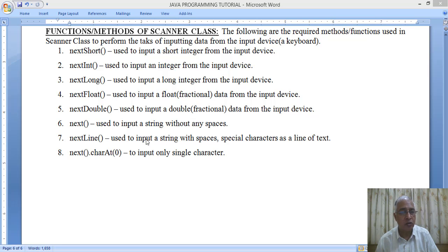The nextLine is used to input a string with spaces and special characters as a line of text. So in case you have multiple words in a sentence, or a name having the first name and the second name and third name and so on, you can make use of the nextLine function with the scanner class to input strings which will have spaces and some special characters, like addresses and all that. So it can be used for inputting a line of text.